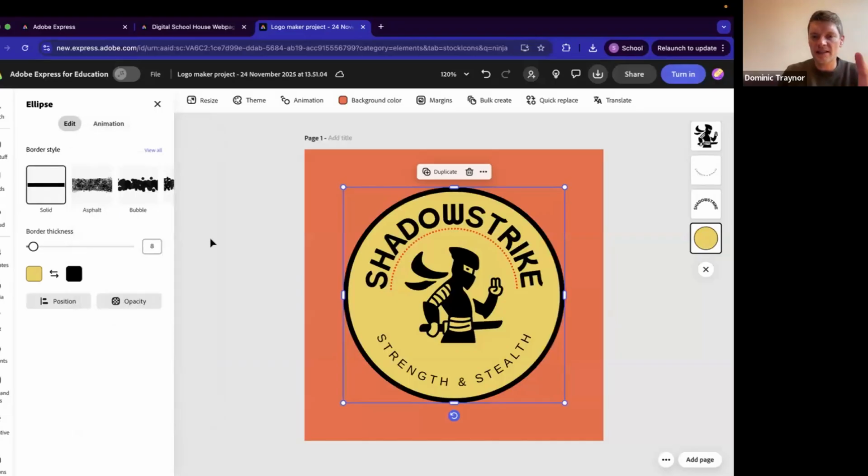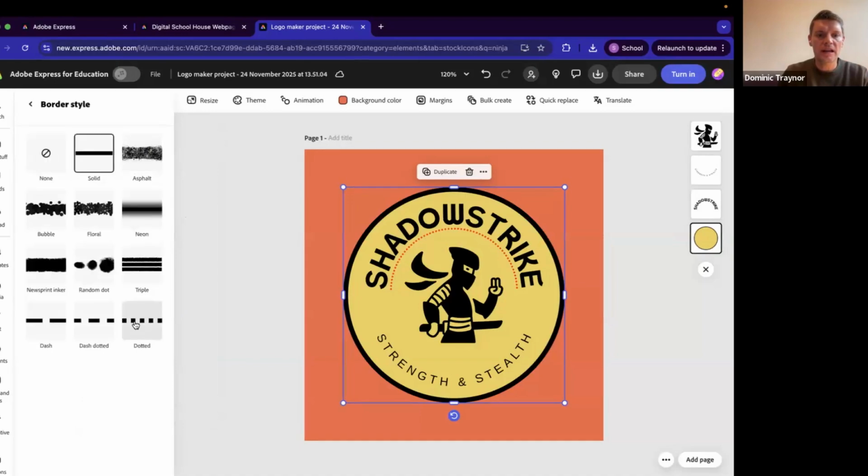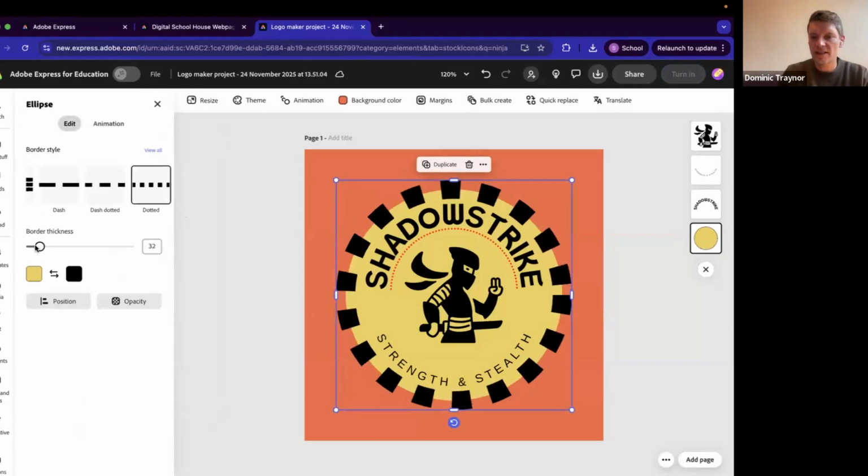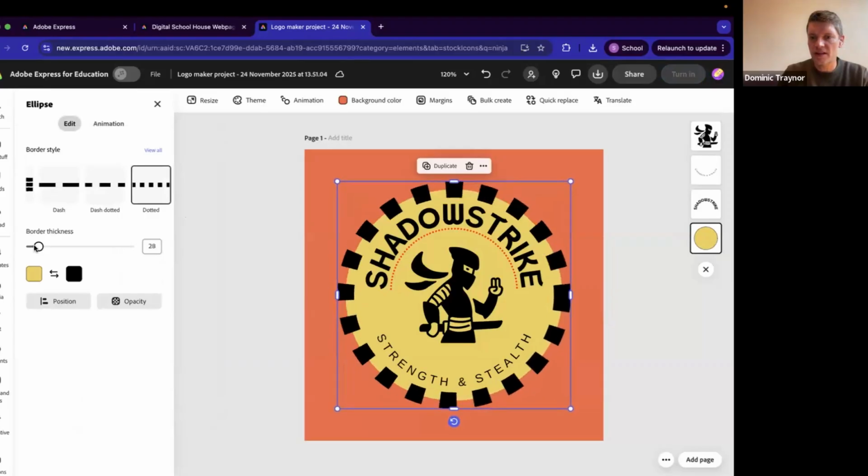But I don't want it to be this kind of continuous border. I want it to be something different. So let's look at the border styles. Dotted. Yeah, kind of nice. Go back and you can change the border thickness until it's quite chunky. And I thought that worked out quite nicely, really, as a logo. I was quite into that.